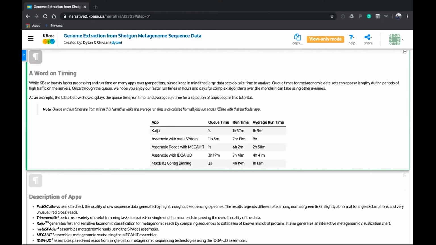Just a word on timing. KBase boasts faster processing and runtime over our competitors for many apps here, but keep in mind that metagenomes can sometimes be rather large, and so they do take some time to analyze. The queue times for metagenome data can be very lengthy at certain periods, and once you have your data loaded and you're through the queue, we hope you enjoy faster runtimes of hours and days over the months it can take using other platforms to analyze these types of data.